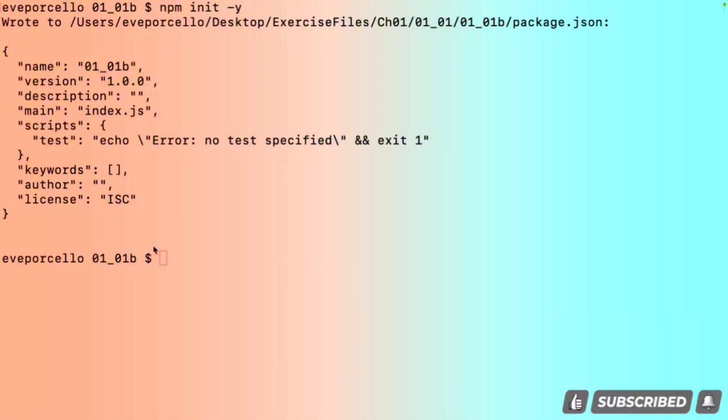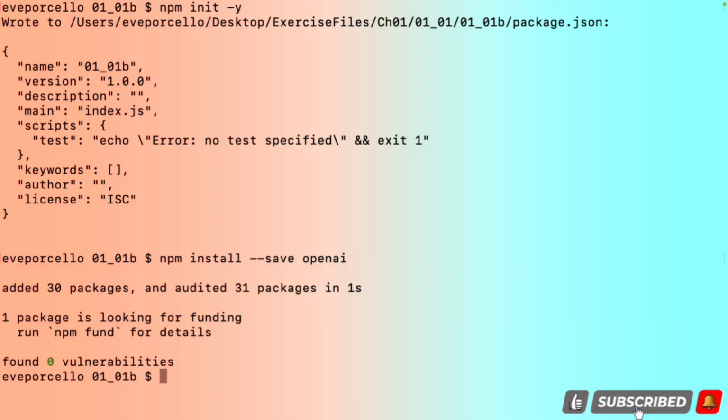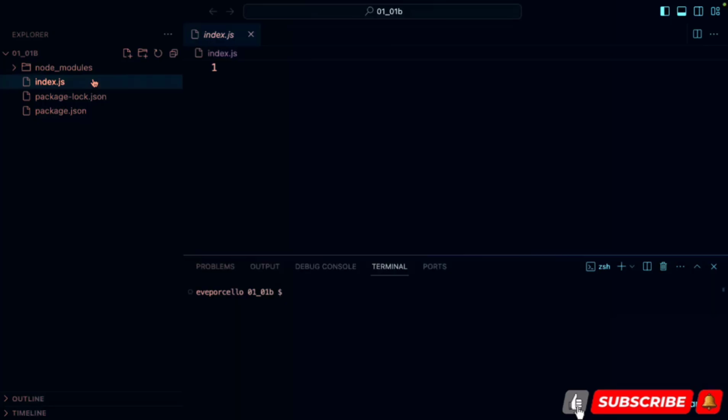The next thing that I'm going to do is run npm install --save openai. This is going to allow me to interface with all of the amazing OpenAI tools. Inside of this index.js file, we're going to start to create our little application. So we're going to import OpenAI from openai.